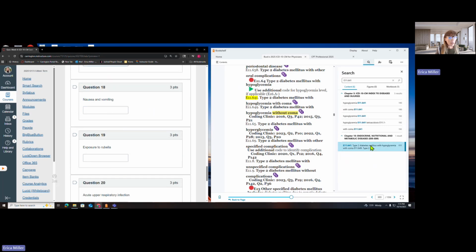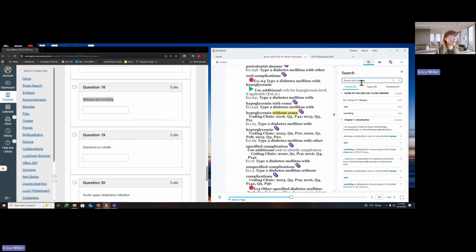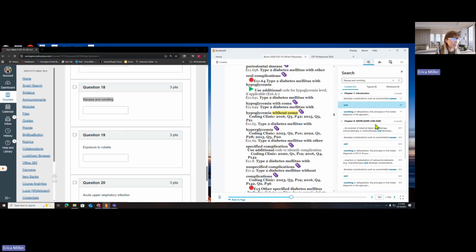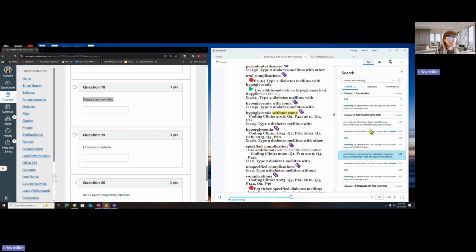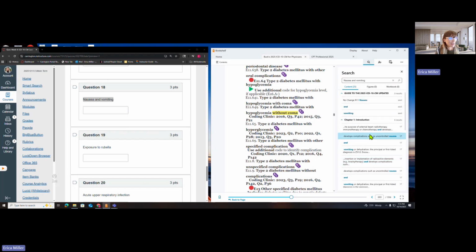All right. Nausea and vomiting. Those are a sign and a symptom. All right, so why did I bring that up? That's because signs and symptoms codes are always going to start with the letter R. Fun fact. So, I could start at nausea or vomiting. Let's see what happens when I choose nausea and vomiting. Why not? And let's see here.